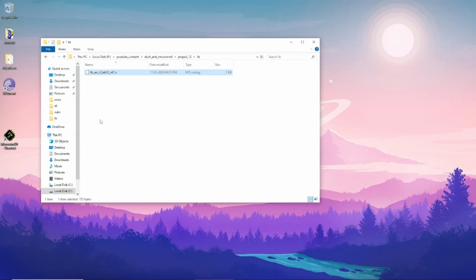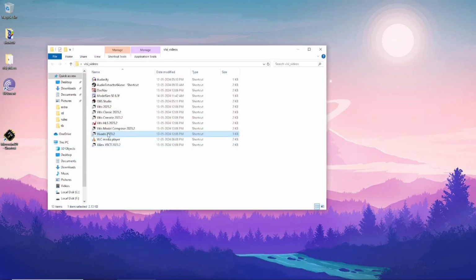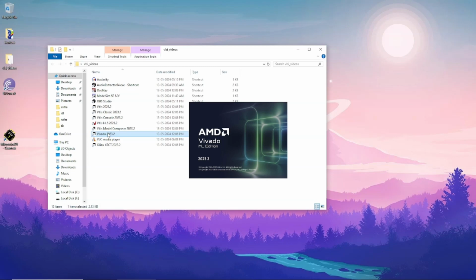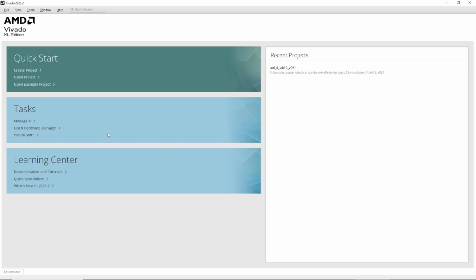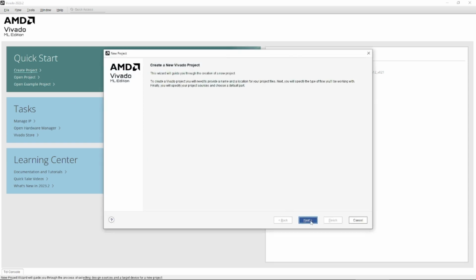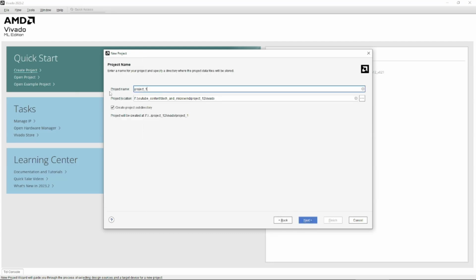Now, we will simulate the RTL and test bench using Xilinx Vivado. Click on the Xilinx Vivado icon to open the tool. Once Vivado is open, click on Create Project. Click Next and name the project AOI_Gate_Lab 12. Navigate to the appropriate folder and click Next.